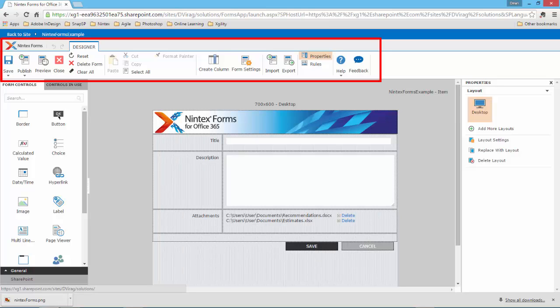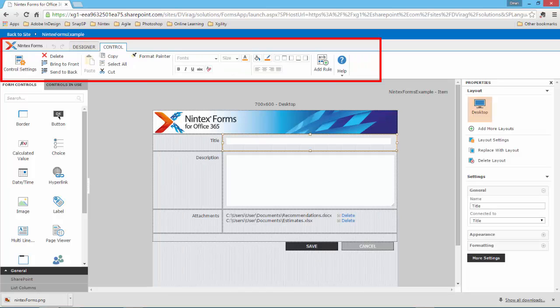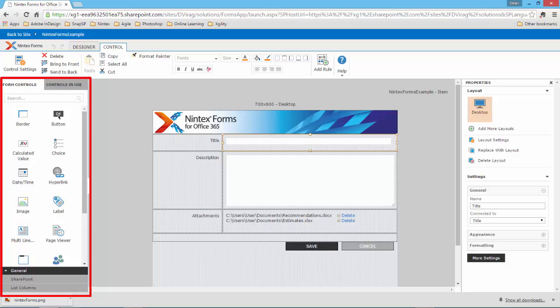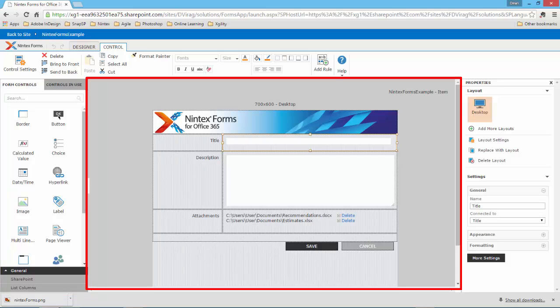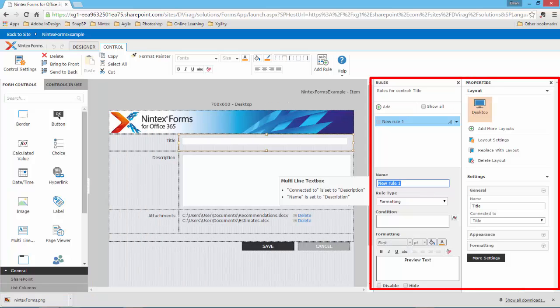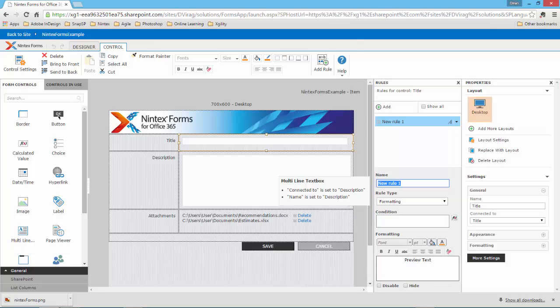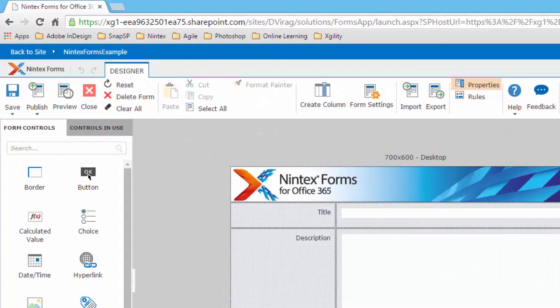These are the Designer ribbon, the Control ribbon, the Form Control toolbox, the Form canvas, and the Properties and Rules panes. In this video, I'm going to go over the Designer and Control ribbons. The next several videos will cover the remaining areas of the Forms Designer. At the top of the screen is the Forms Designer tab and ribbon.